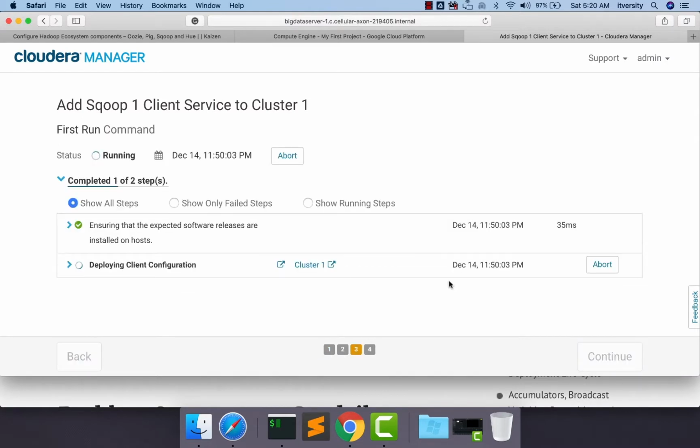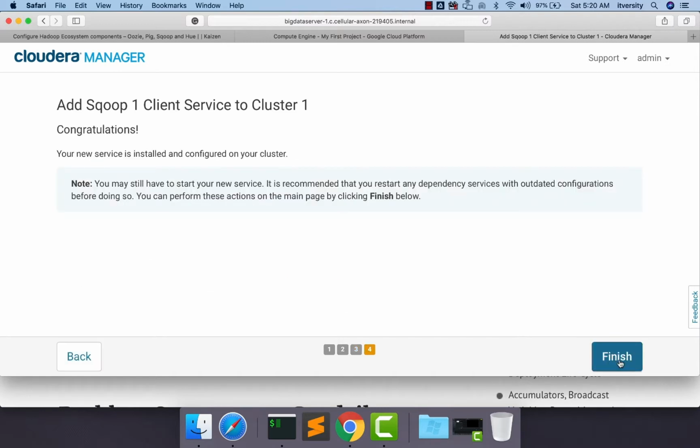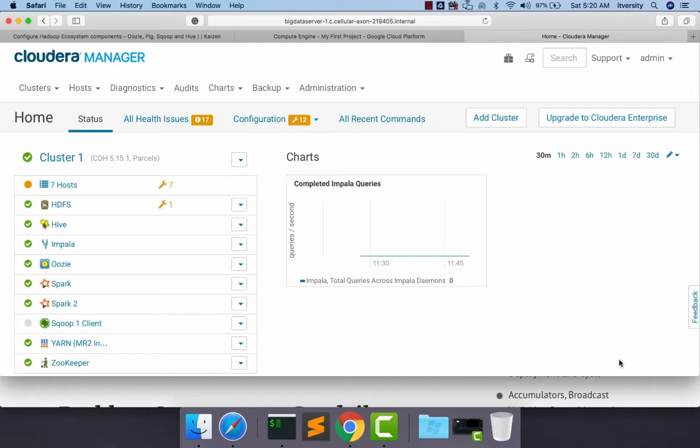It just needs to deploy the properties files on all the nodes in the cluster so that we can actually submit Sqoop jobs from those nodes, especially from the gateway node. We can hit continue and then finish. Even Sqoop setup is done. Now it is time for us to set up Hue.